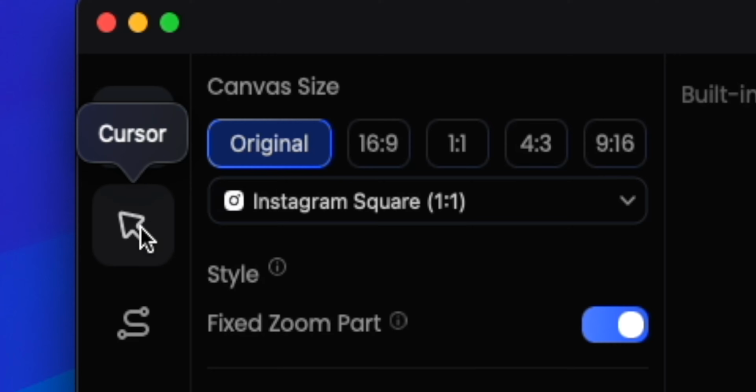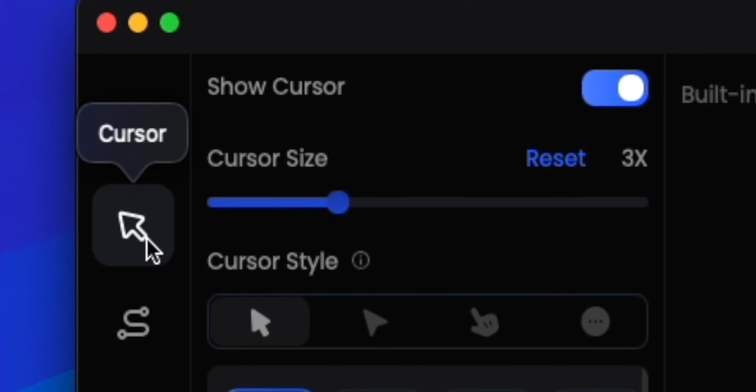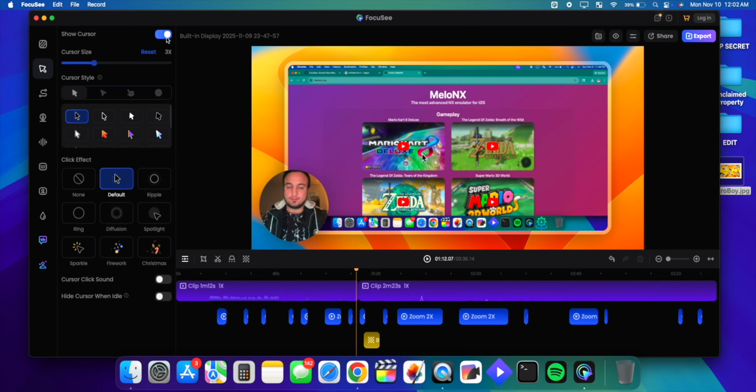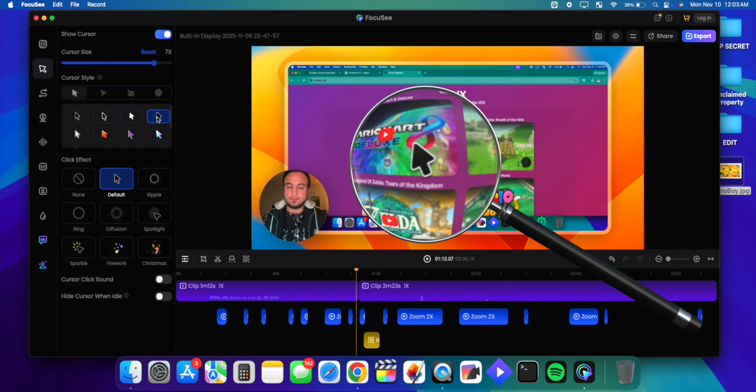Up next, on the left pane, let's now go ahead and select cursor. First off, for show cursor, you can enable or disable it, and then you can also change the cursor size. Up next, you can change the cursor style. So there are numerous mouse pointer options. All of them look absolutely delightful. And again, if you're somehow still not satisfied, there are even more. You can even get the Mickey Mouse hand in different colors and styles. And on top of that, you can even make it a pencil. So yes, it looks absolutely adorable.